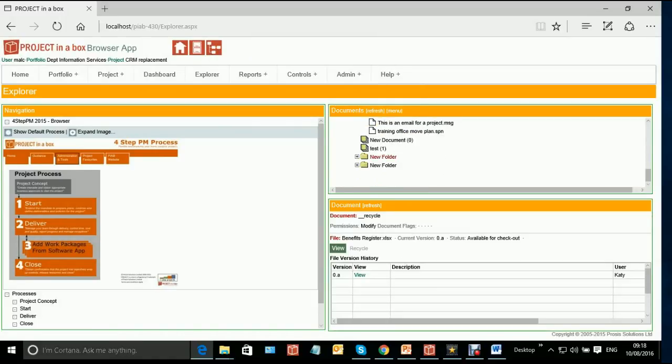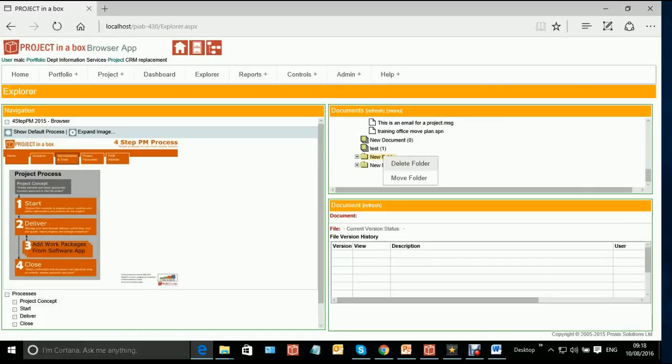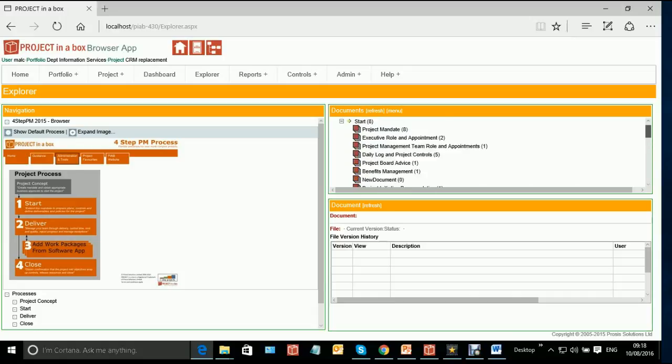Same with folders again, so I can select a folder, right click, and that's a folder in the recycle bin, of course, and move or delete it. And the same would apply to folders that are in my specialist area. I can right click and do add folder, etc. So right click on the documents, it gives now, as I say, the same menu as it did previously.